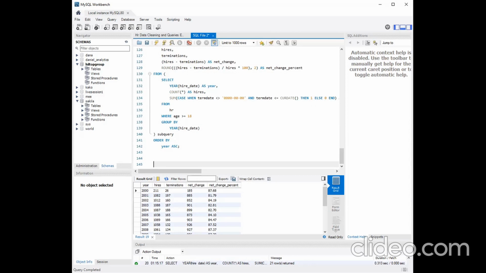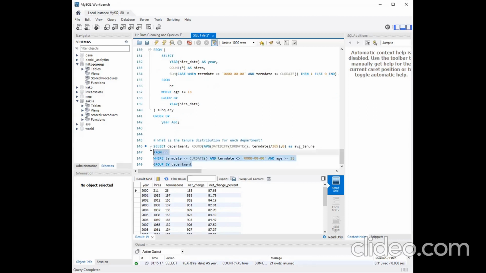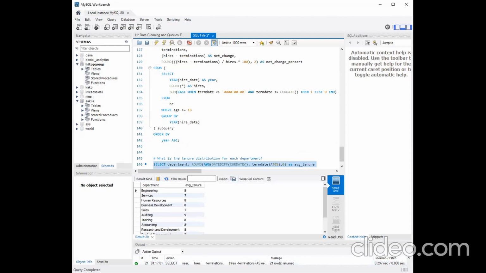Then for the last question, what is the tenure distribution for each department? What is the tenure distribution for each department? I'm going to copy the query and run this. So I'm going to explain this.